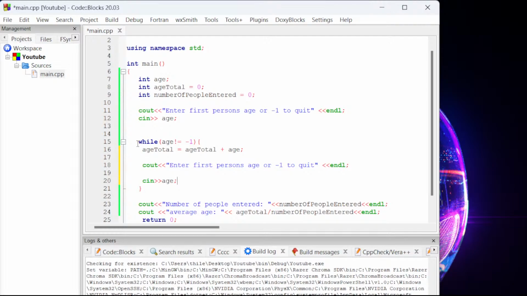Because once the code enters the while loop, it never exits unless this test is wrong, this test is false. So in order for the user to enter again, you have to have that one within the while loop. So it keeps on happening until the user enters -1. If the user enters -1, that's the only time this while loop ends right there, because this test is false.